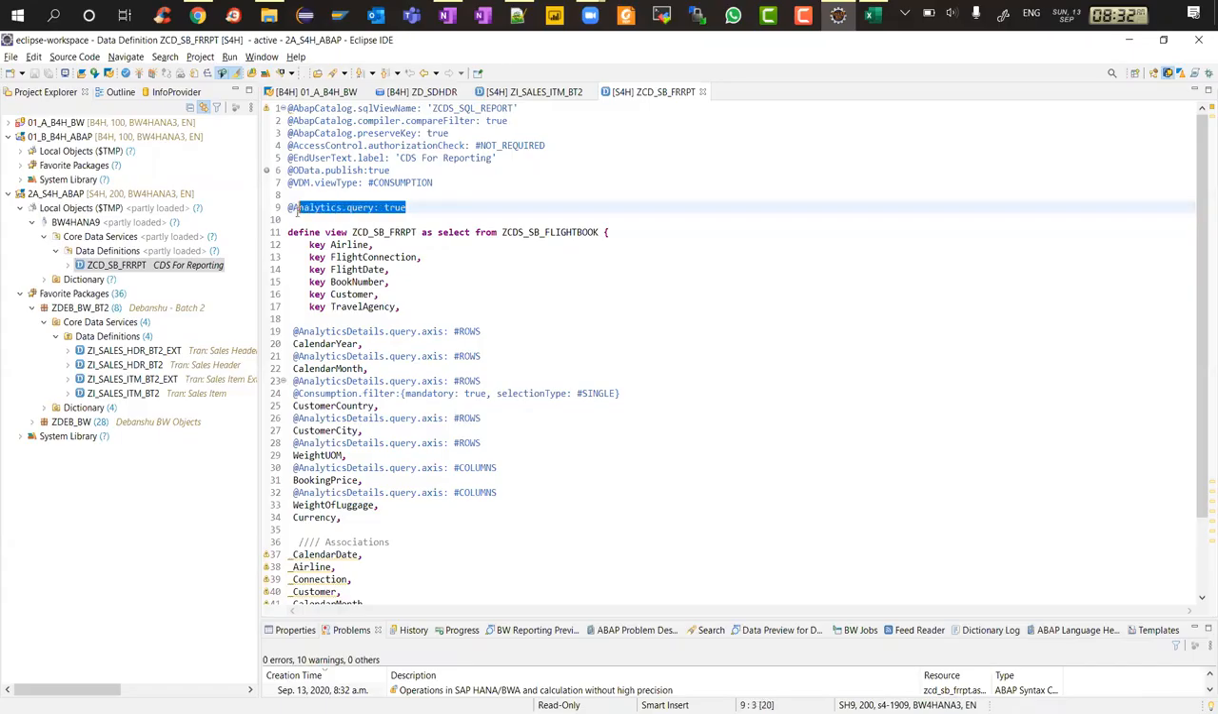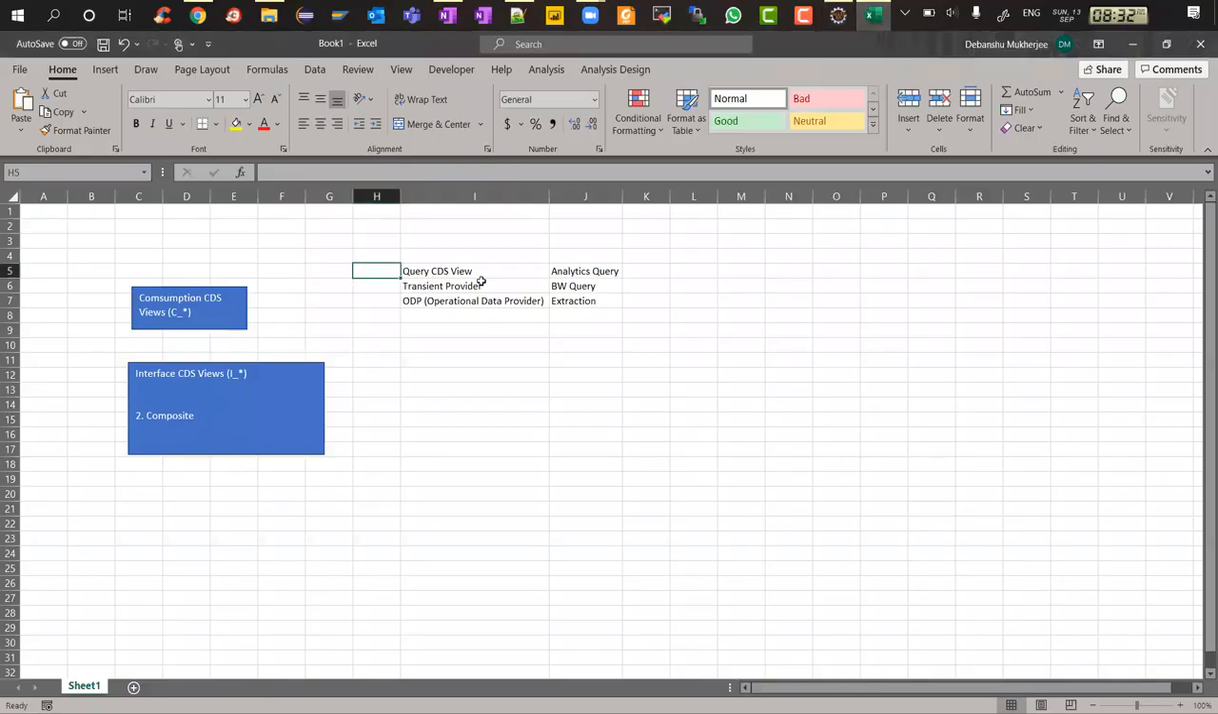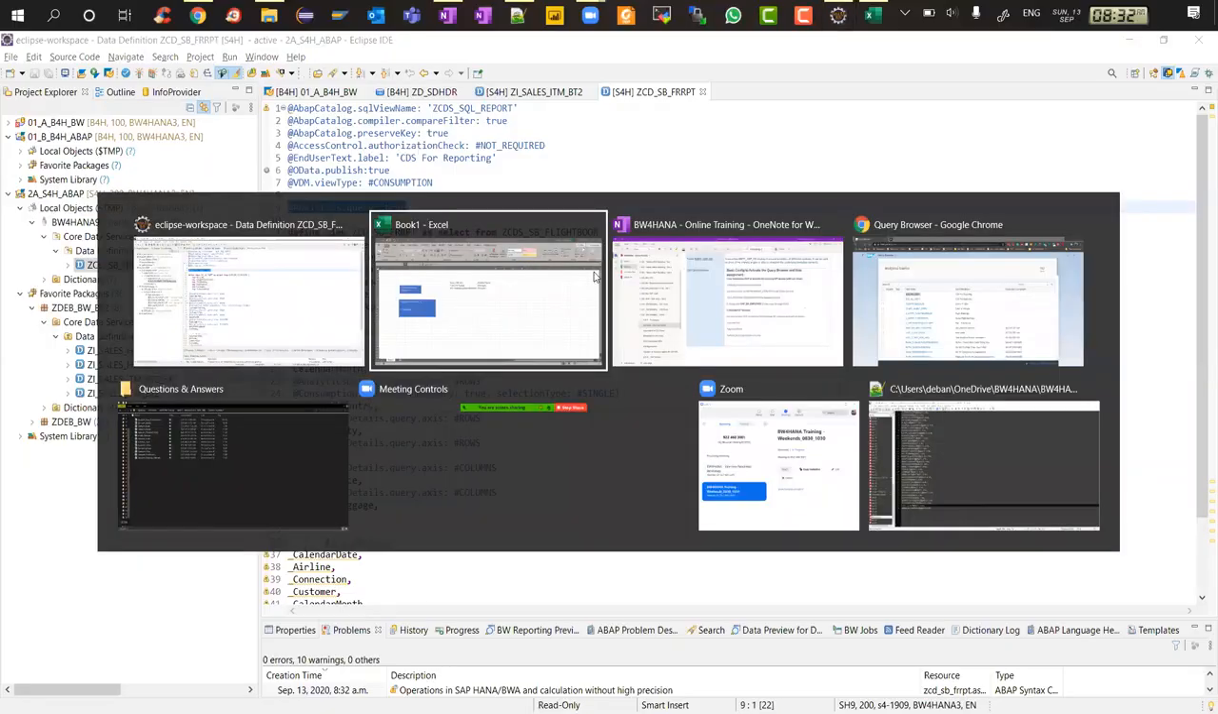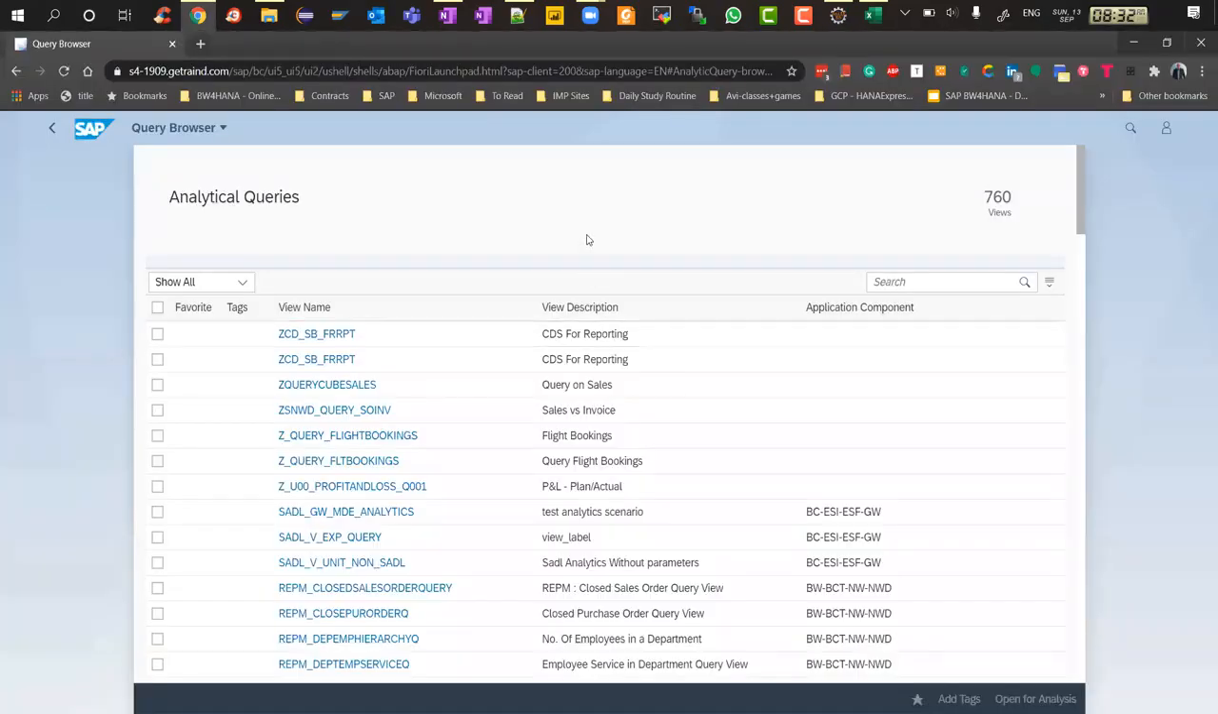Analytics.query is true, will generate the analytical query. I was talking about this, right? The way you make a CDS view a query CDS view is through this annotation, Analytics.query true, and then this is VDM type consumption. I'm not sure if both are necessary. Probably only with this you should be able to see your CDS view on the query browser. Try it out, give it a shot, and maybe it will be available.